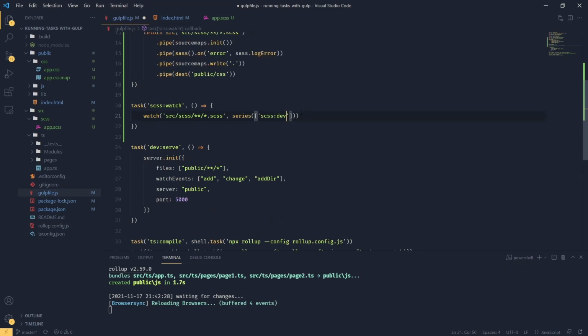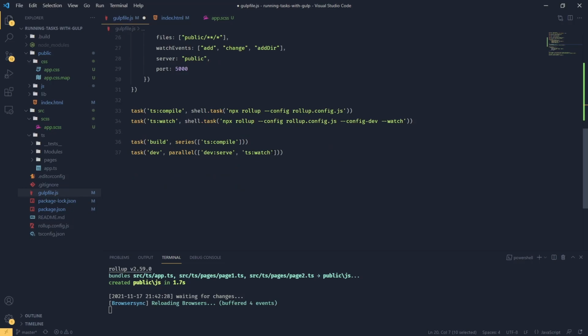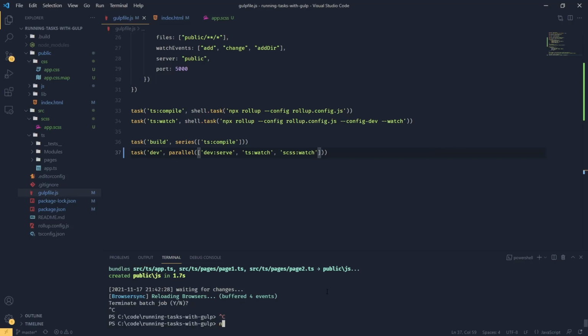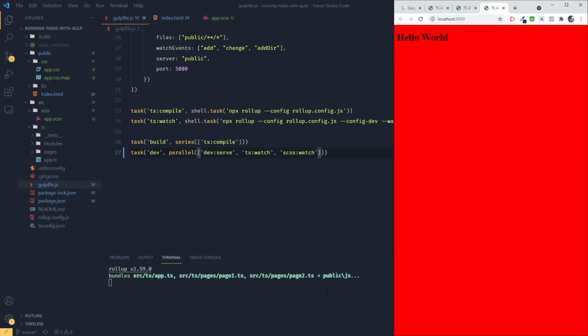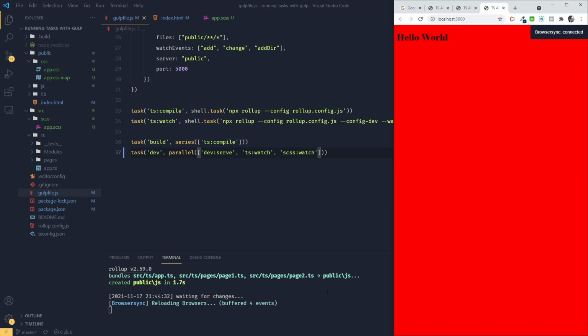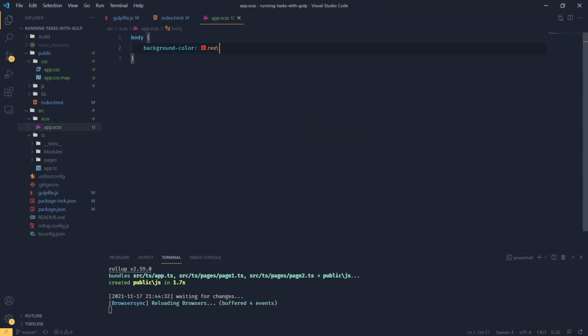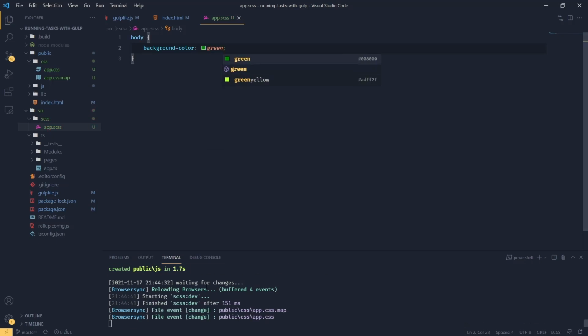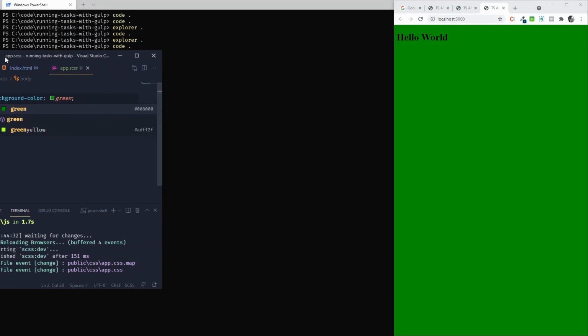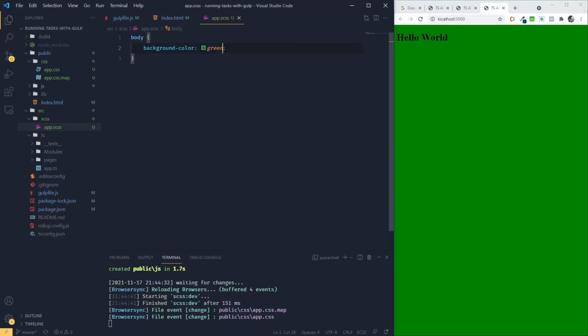Now, in order for this to work, we're going to have to pass our watcher to our dev task. So this is going to get executed in parallel along other tasks. And now, if we try to run this, npx gulp dev, and try to change the file, let's say green, and save, we'll see that the file was compiled, but let's check the browser and looks like it's working. Let's try it again. Maybe let's do gray.